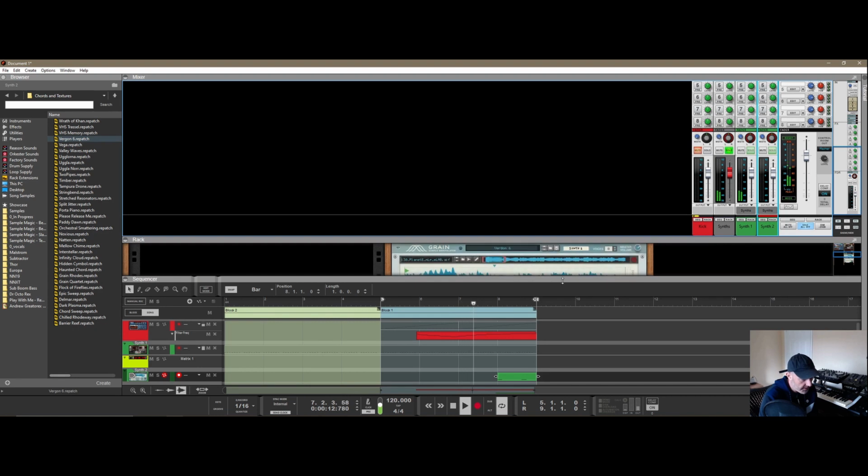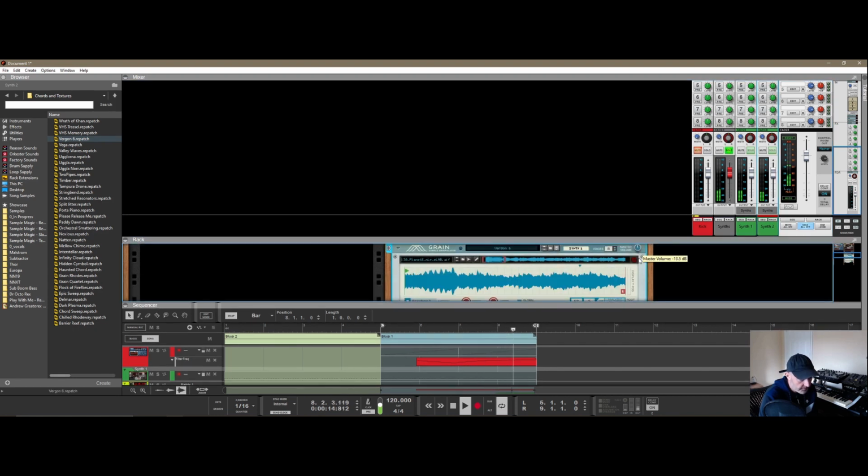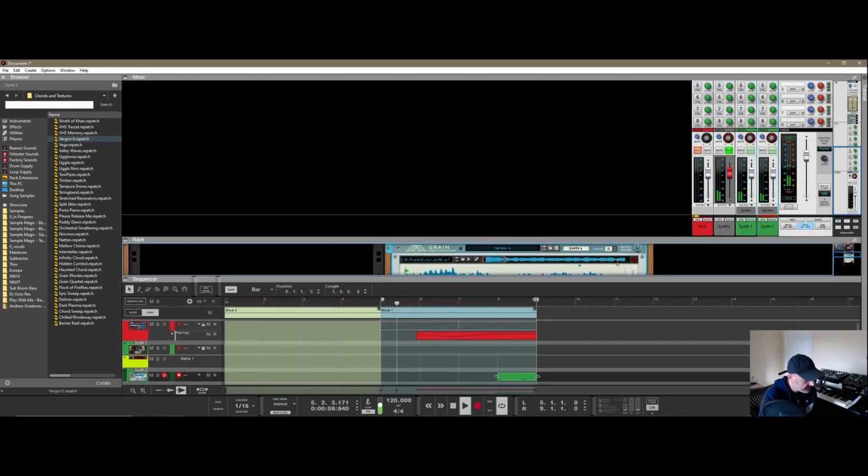So again, I can quickly go back to the rack. I can drop the level on that so it's not so intense. Again, I can just loop in on that bit while I'm listening to it, and it will play just that section while I'm auditioning these sounds.